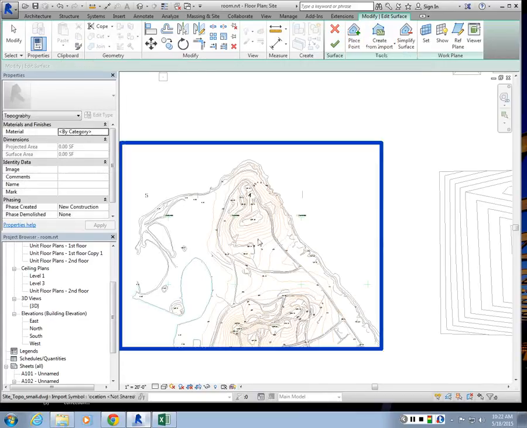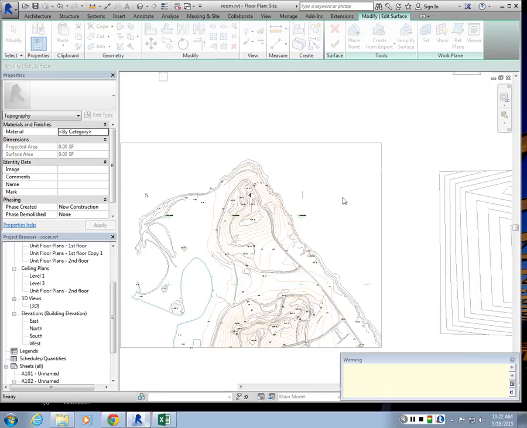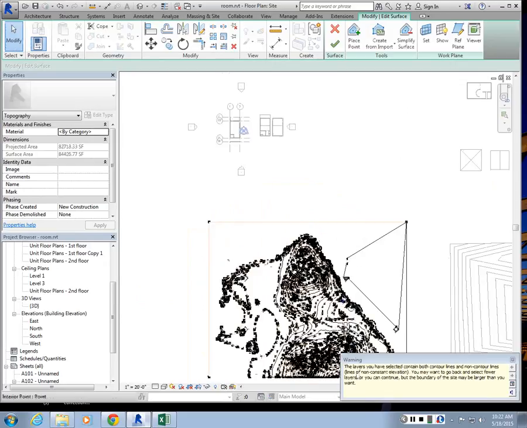Then you do select import instance. You select your file, and it prompts you the layers, so you can choose some of the layers to include or not, and then you hit OK. And for non-contour lines, you may want to go back and select fewer layers and continue.